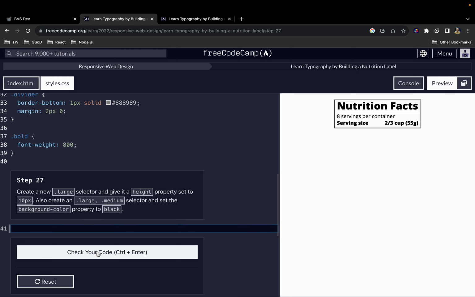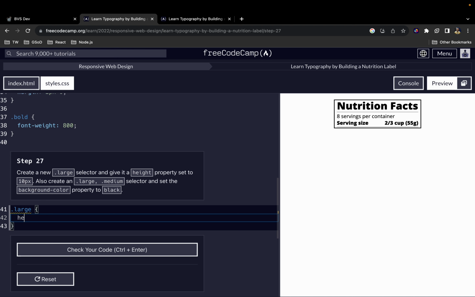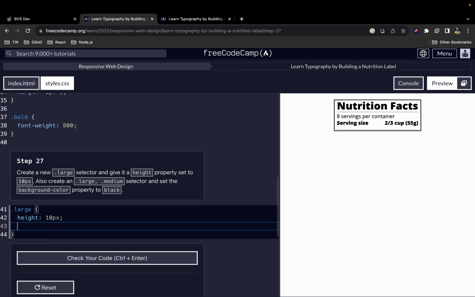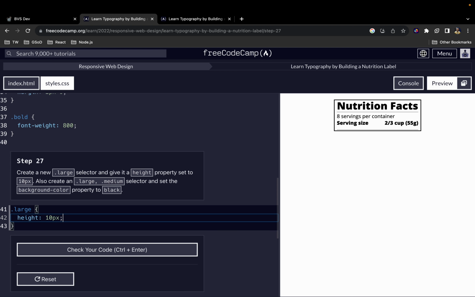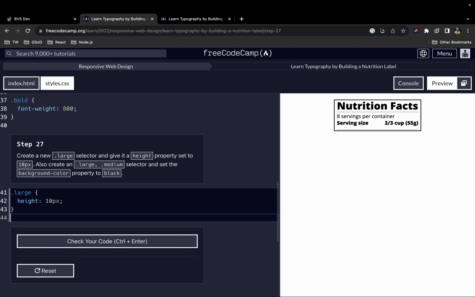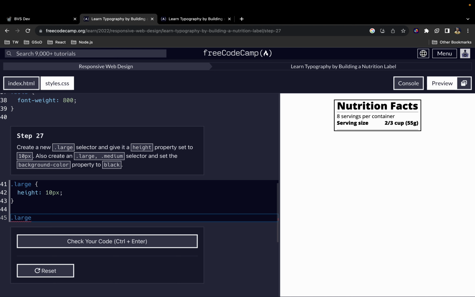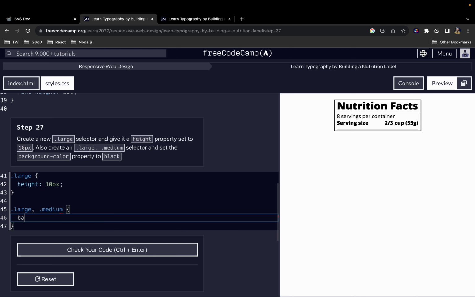Now we want to create a large selector. Okay, so we'll do that by saying .large, and the first thing we want to do is give it a height property of 10 pixels, and then we also want to create another selector. So large, bring our comma, so medium, and we want to set the background color property to black.